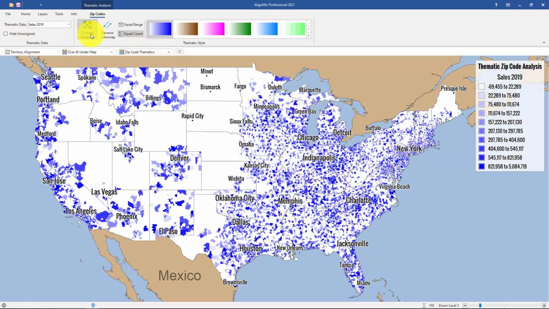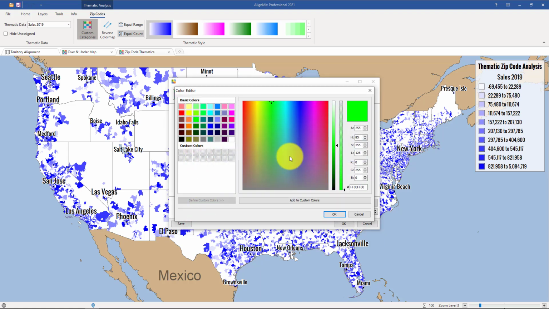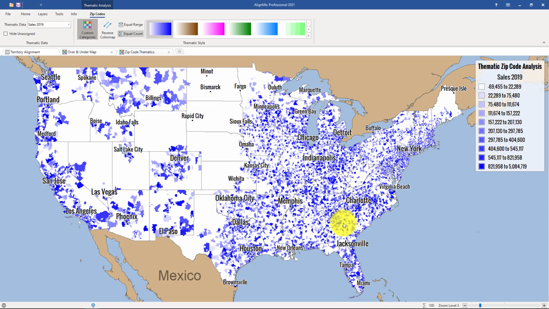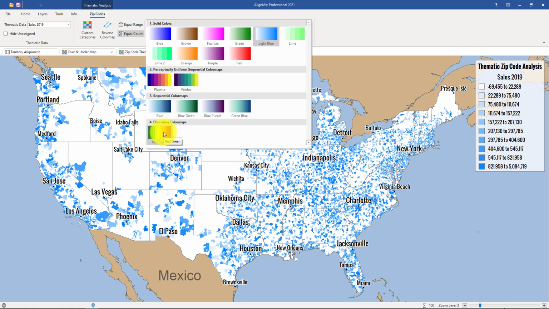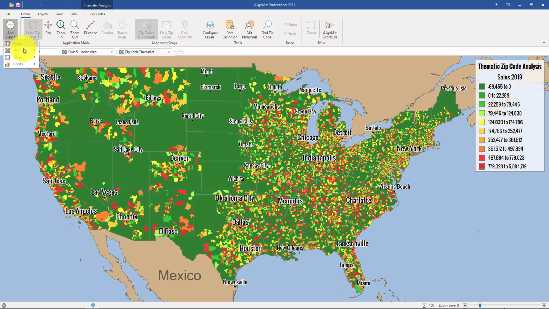We can customize those categories even further by clicking on the Custom Categories button here in the top. We can add additional buckets, and we can change individual colors for these buckets. So if we change this one bucket here, click OK and OK, you can see that the green zip codes match the bucket here on the right. You can also change all the colors all at once using these color palettes here, and using this drop-down menu, you have other options as well. So we can select this final option where every single zip code is colored in to match a different range of data.